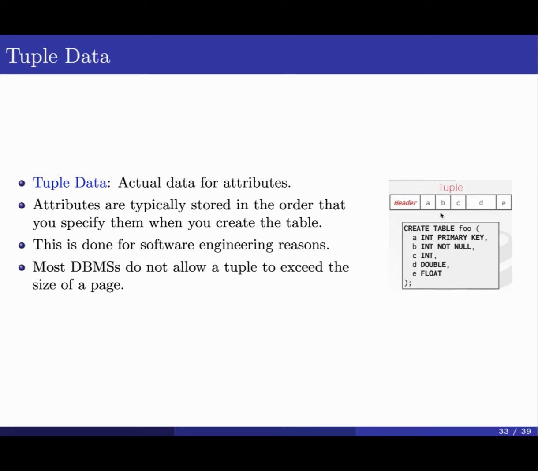And assume that when you create a table, you are familiar that there's a create command, a SQL statement, in order to create a table. And here we have a list of attributes, and each of them is associated with a data type. So generally speaking, the attributes are going to be stored in the order that you create your table. For example, the first attribute is A. That means I'm going to store the attribute A, then B, then C, then D, and so on.